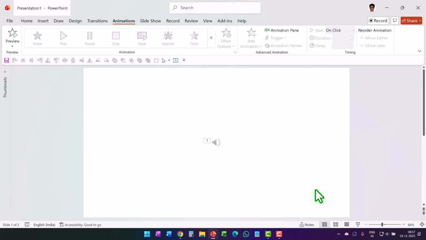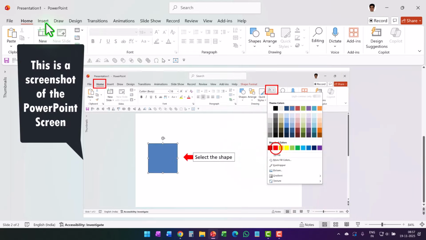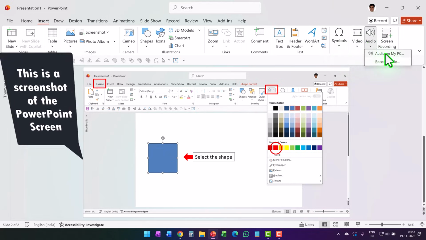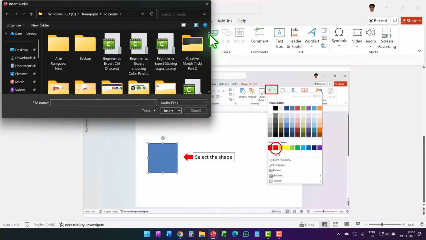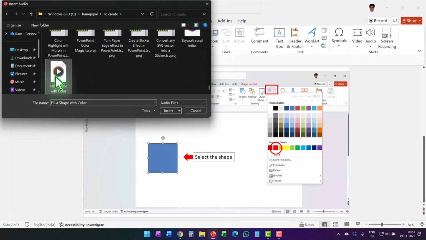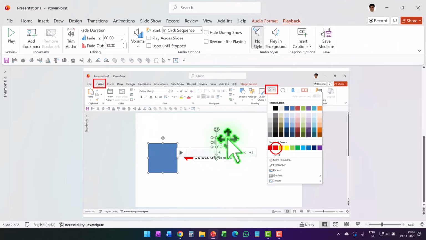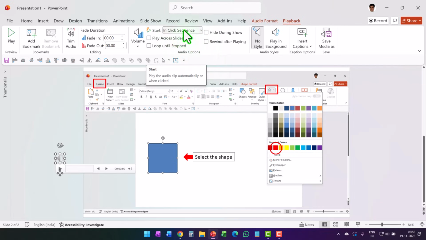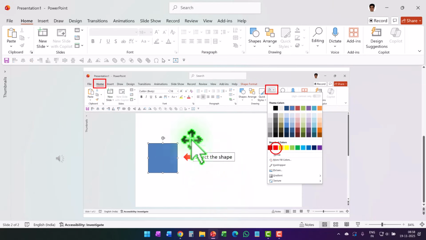So that is the audio. Now the usual way to do this is, first, you insert the audio by going to Insert, Audio, Audio on my PC or wherever you had stored it, and then select the audio and insert it. Now you have the icon of the audio. You keep it to one side, away from the slide area, and then you say it needs to play in click sequence.